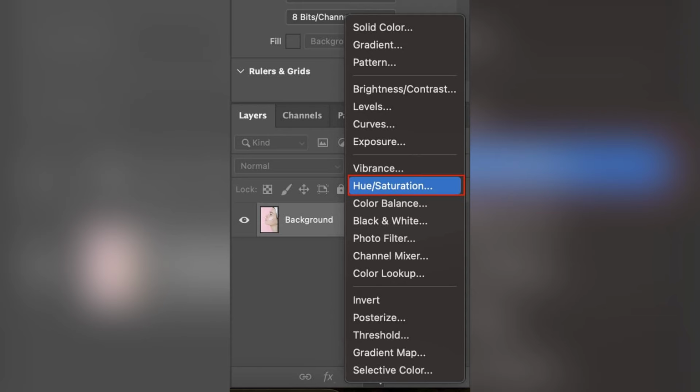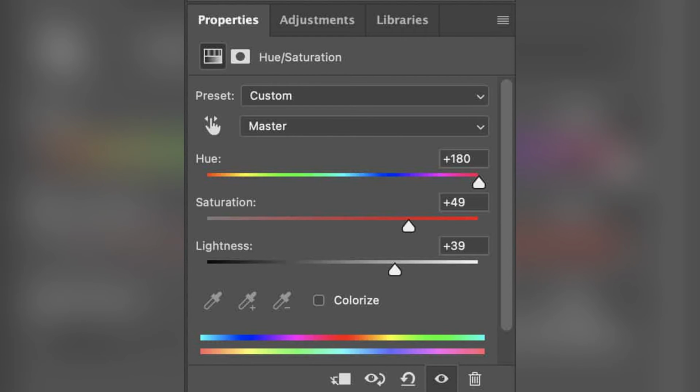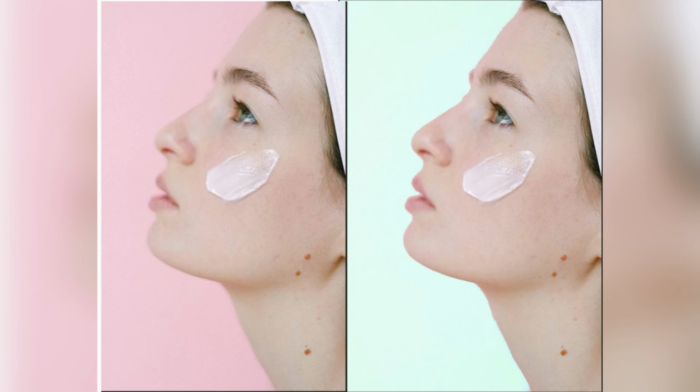In the Properties panel of the Hue/Saturation layer, Hue shifts the color itself, Saturation increases or decreases the intensity of the color, and Lightness brightens or darkens the selected area.